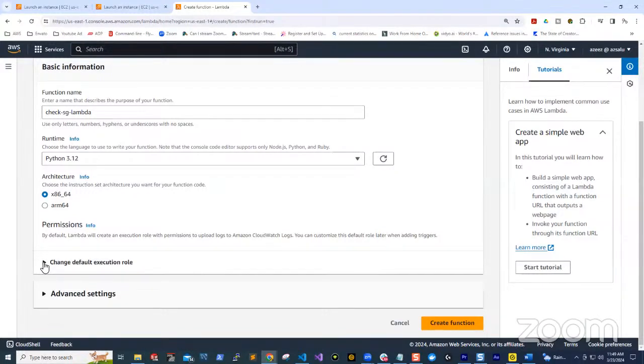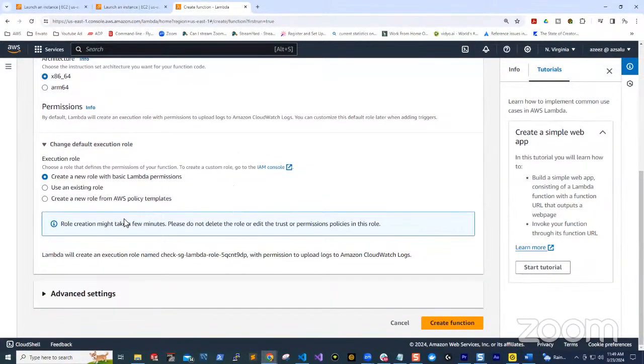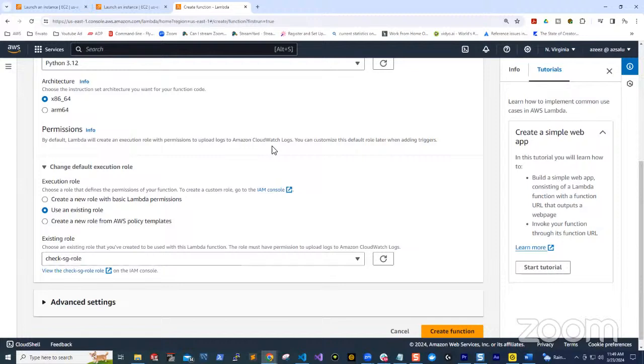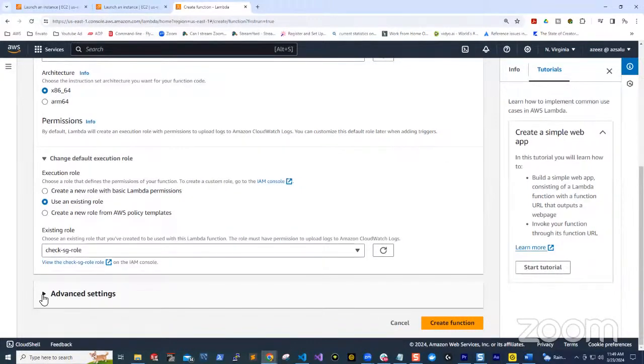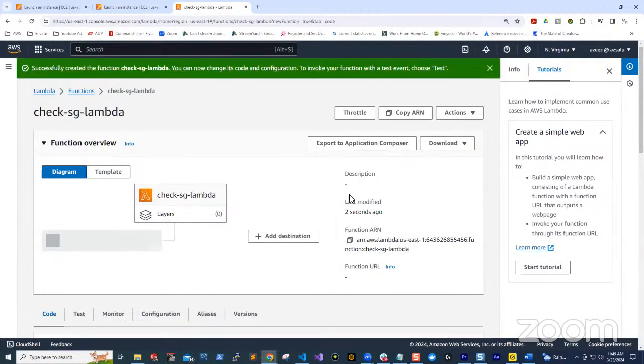Then I'm going to select this drop down under change default execution role, and I'm going to use an existing role. If I select this drop down, I should see the role I created. I'm going to select it. And I believe that's all I need to do here for this Lambda function. We don't have to enable any of this, so click create function. We have successfully created the Lambda function.